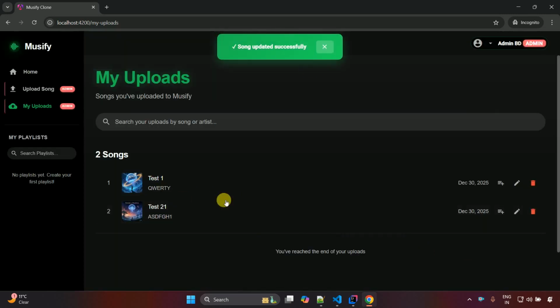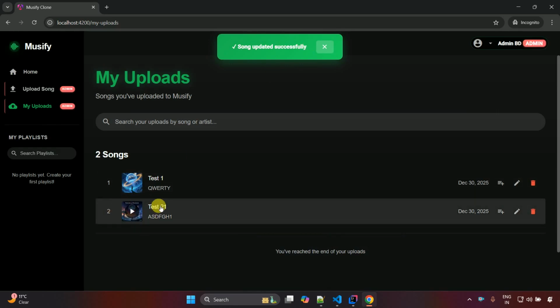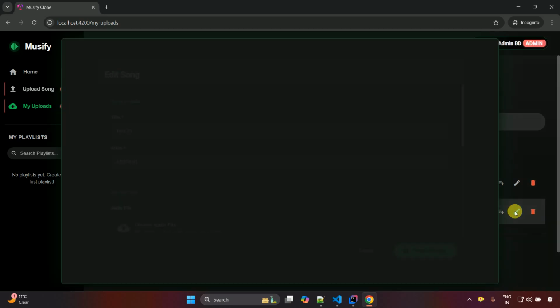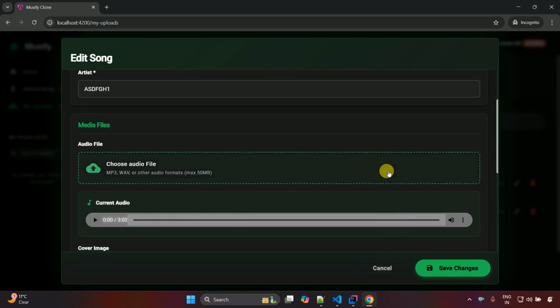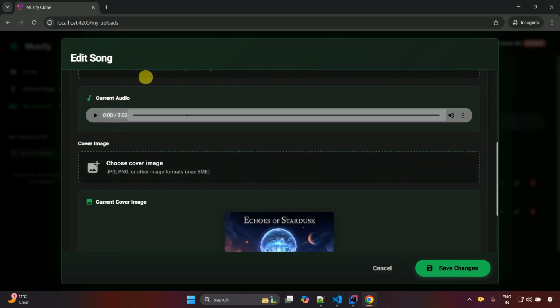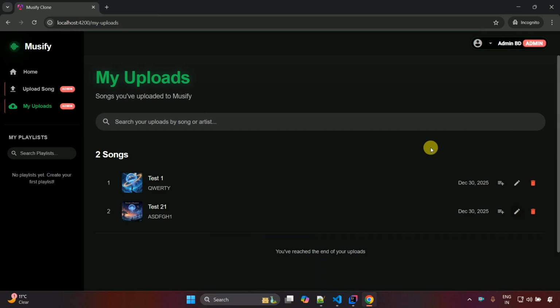After that you can see song updated successfully, and the icon is also changed, and here you can see test 21, and this one also got changed. If I click on this edit and scroll down, here you can see the duration or time has also changed. So it means that our current edit song is also working as expected.